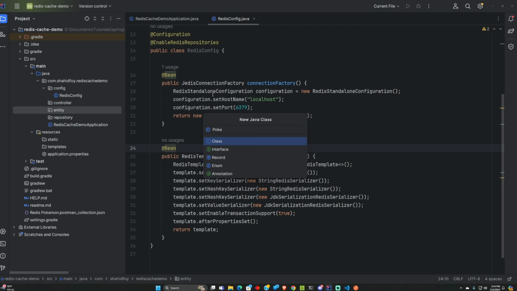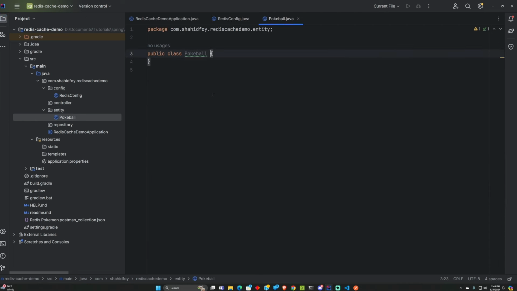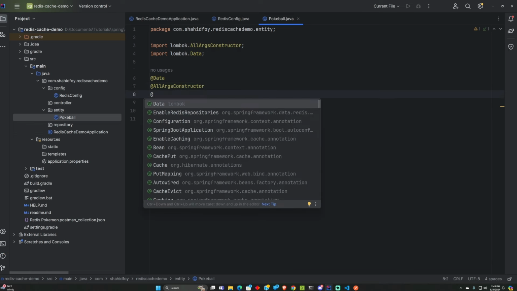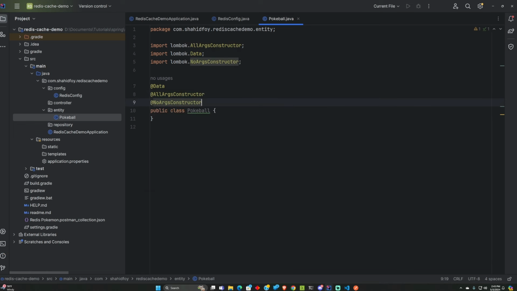So the first entity we're going to make is the Pokeball entity. And this is the one that we're going to connect to our Redis database, and we're going to use the Redis database to store the Pokeball information. Let's add some annotations here to make things a little bit easier. So we're going to add the Lombok data, the Lombok all args constructor, and also the no args constructor.